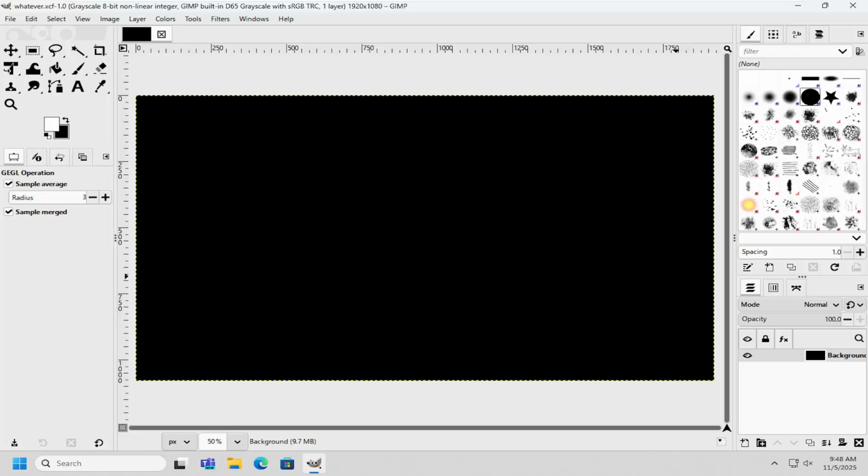In today's tutorial, I'm going to show you guys how to save your project file in GIMP under a different name. So this should hopefully be a pretty straightforward process, guys. And without further ado, let's go ahead and jump straight into it.